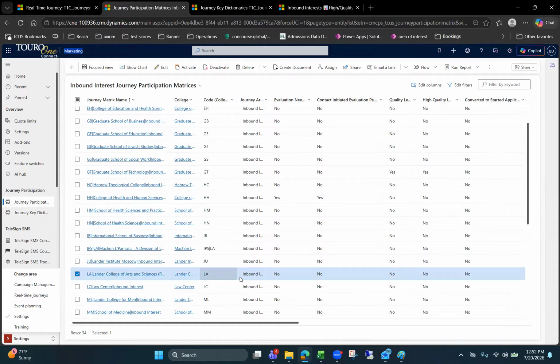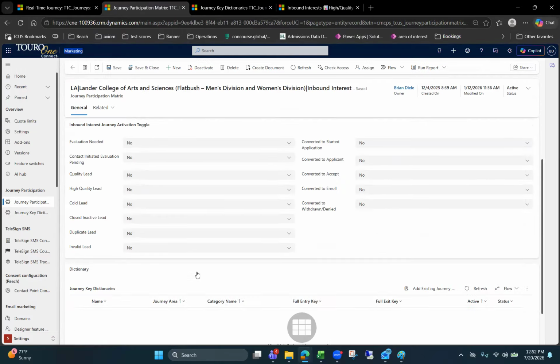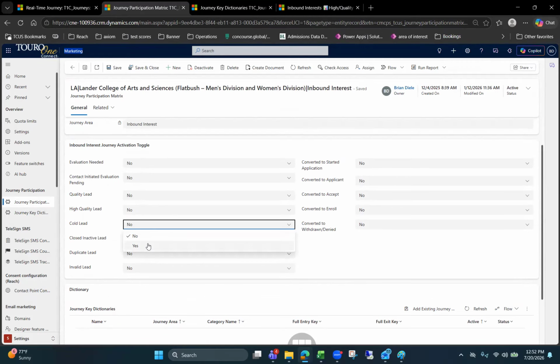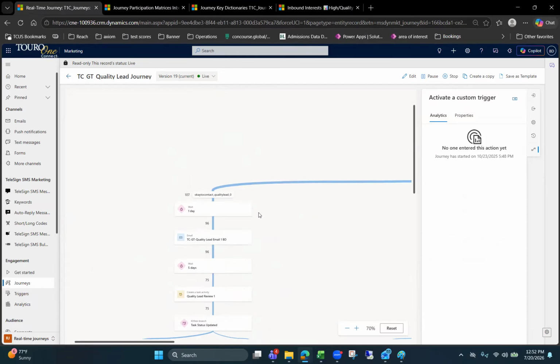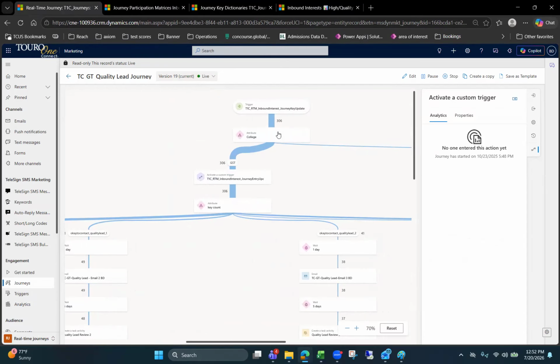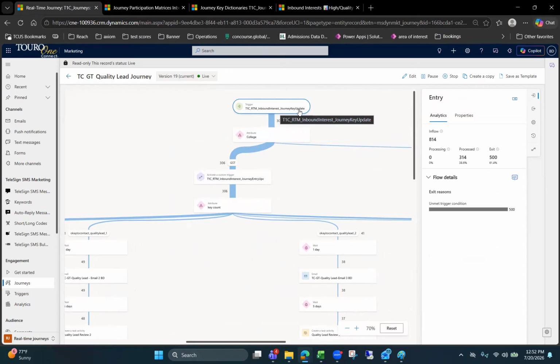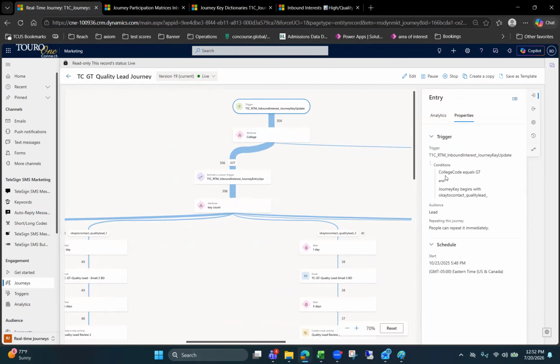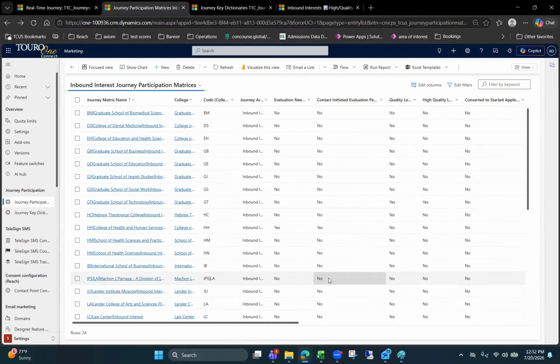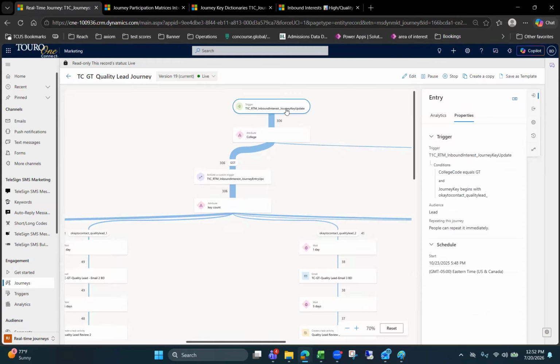So if I'm on LA, I would actually click on here and say, you know what? We have a cold lead journey right now. And you flip this to yes, and because you flip it to yes, now when a journey fires, any LA one for cold lead is going to hit the LA trigger. It's going to hit this journey key update. So there's a standard one for all different types of keys, and it would hit it. It's only going to enter it if it meets this criteria, but it's going to use this trigger only if you've said yes here. If you say no, this trigger doesn't fire.